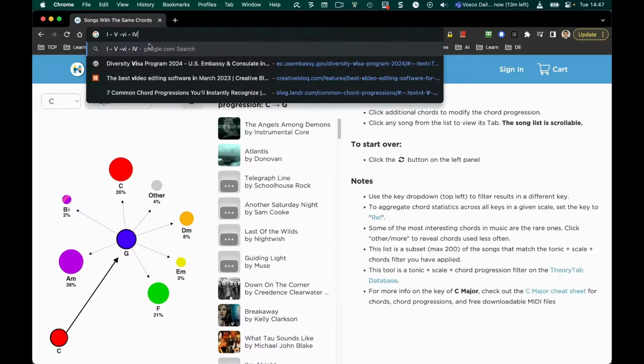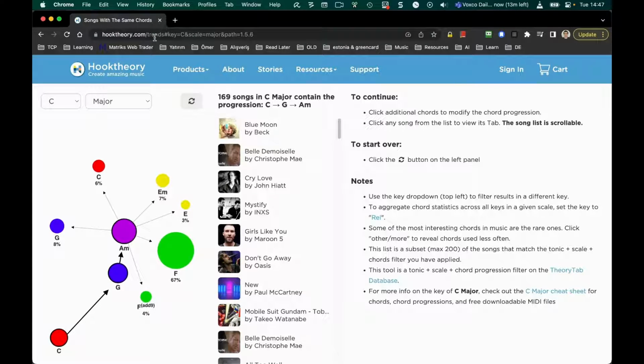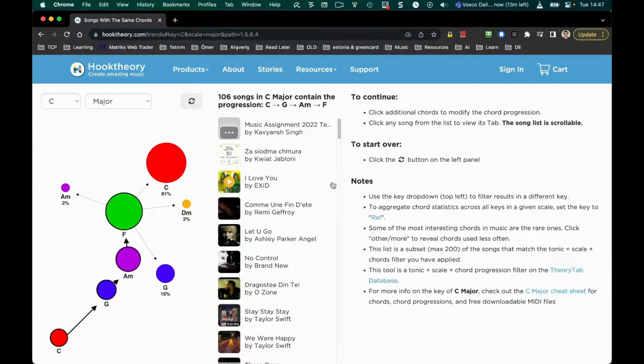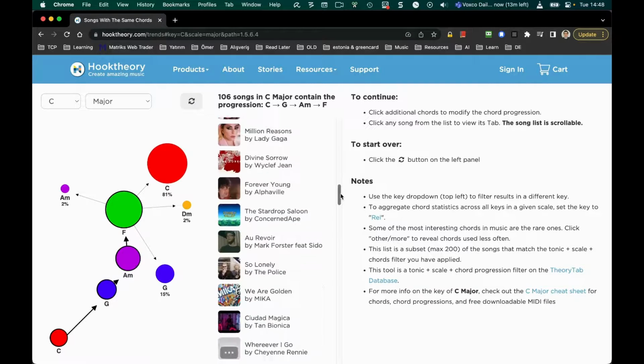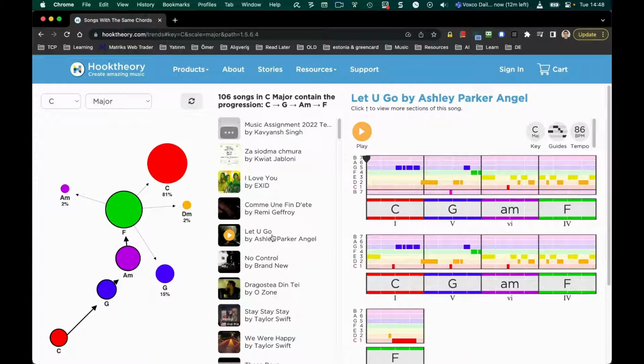Then the next one is sixth and minor, which is A minor, and after that the last one is the fourth, which is F major. You see, we can see all of the songs related. So we can see lots of songs that are related to this chord progression. Okay, so Let You Go by Ashley Parker Angel, as you see. Let's play it. Let's see.